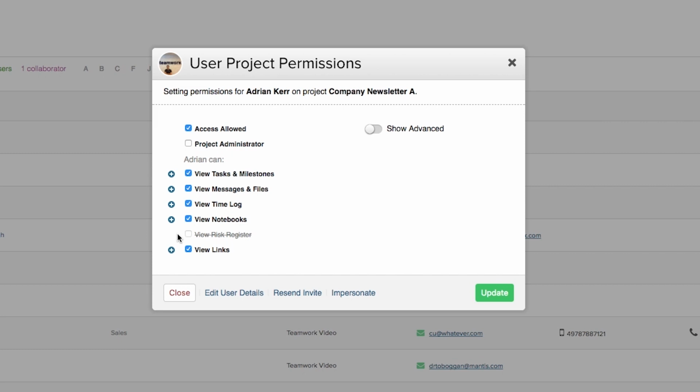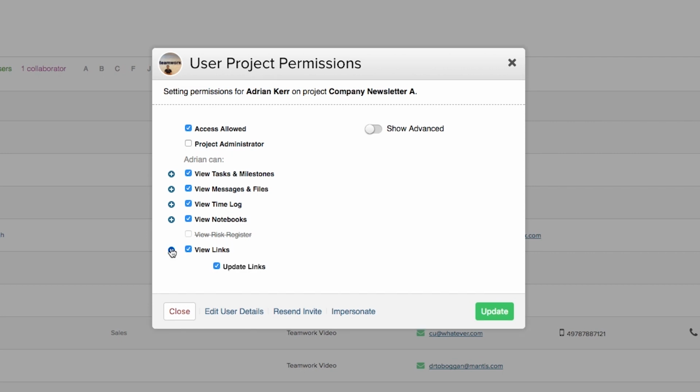And again, let's just collapse this list, and here you can see that we cannot customize this user's permissions for viewing the risk register, and this is because we have disabled the risk section in this project. Moving on now, and we can also customize the user's permissions for viewing links. So if we expand this list, again, we can state whether or not the user can view links and whether or not the user can update links.